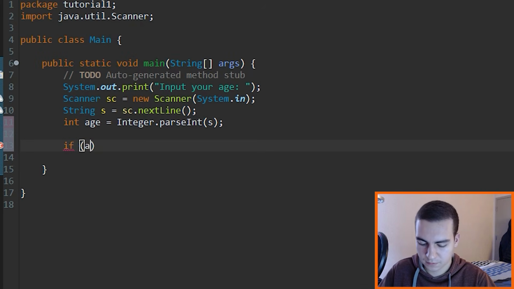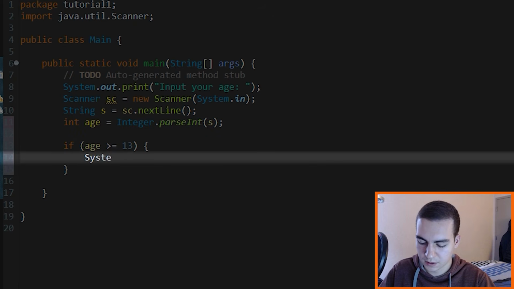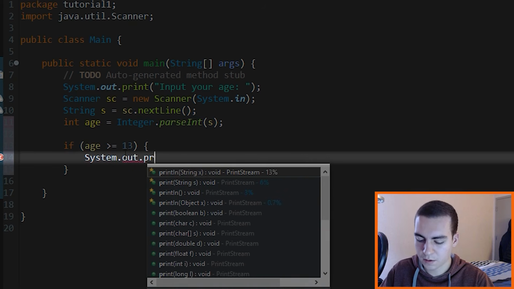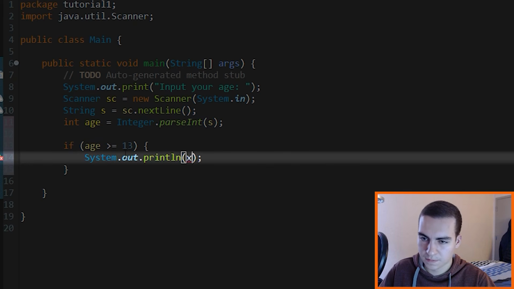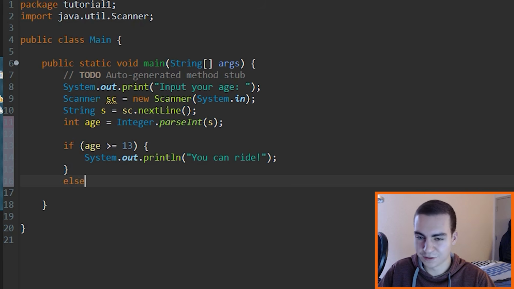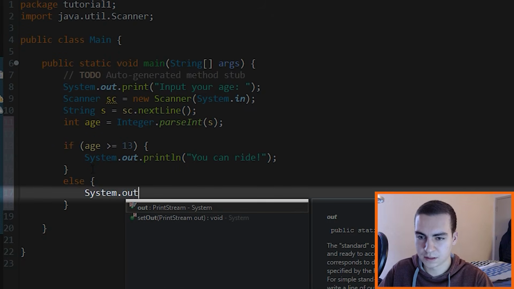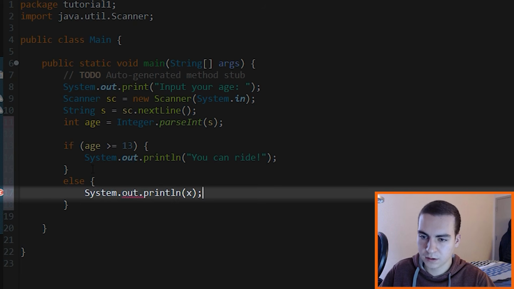So we'll say if age is greater than or equal to 13, then we will simply print system.out.println you can ride, exclamation point. Now, if they're not older than 13, that must mean that they are younger than 13. So in this case, we will simply print that they cannot ride. System.out.println and you cannot ride, exclamation point.